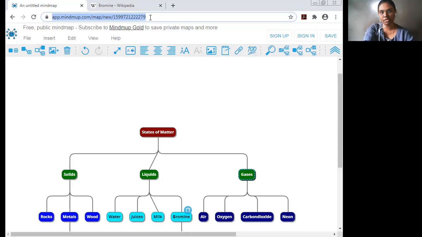And the link that you share with your students, you can use it to edit, and you can use it to share it with the students, and they will be able to add the examples out here. So that was with this particular mind map.